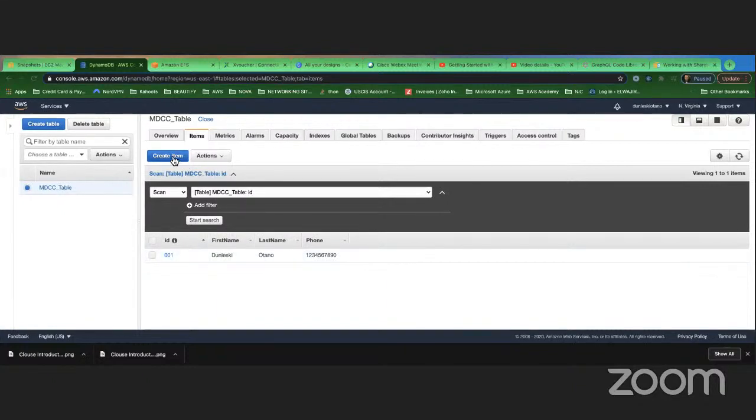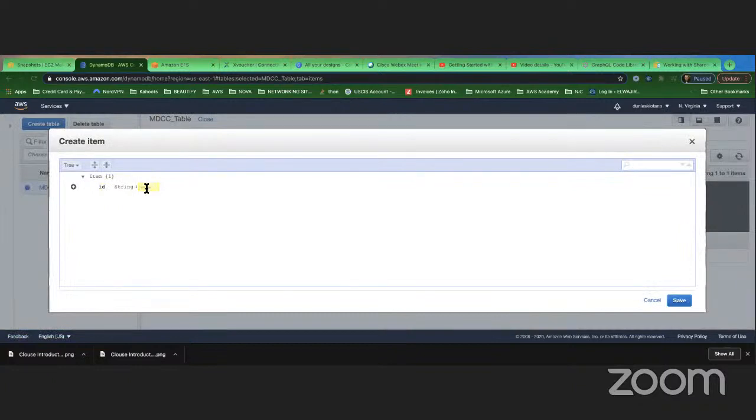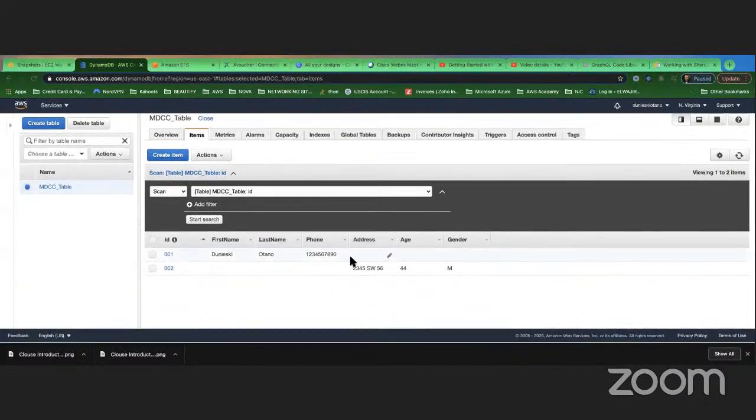Okay, let me create another item. Always we have an ID because that's the partition key. Okay, 002. And now I'm going to say maybe gender, male, maybe age, 44. Maybe address. That's it. Save. You see how flexible this is?